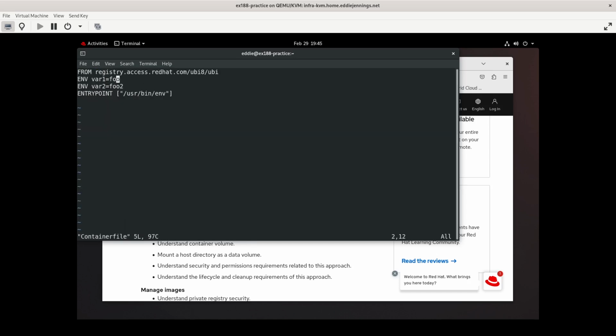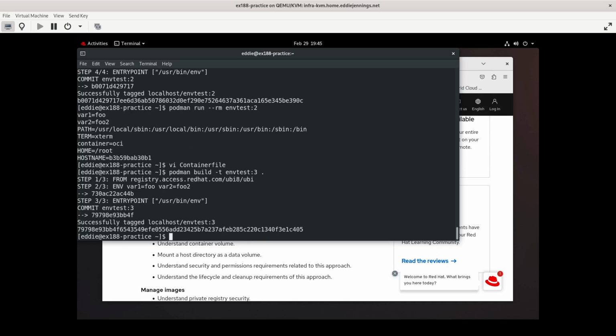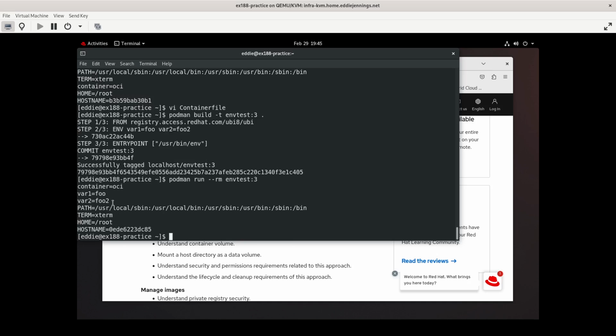Now, if we want to make our container, or rather our container image, nice and efficient, we can space separate these, I believe. You can also use the backslash to get another line if you want. So we'll build this, tag it with 3, and we'll run a container. We should get the same result. Yeah, it has both of the environment variables.